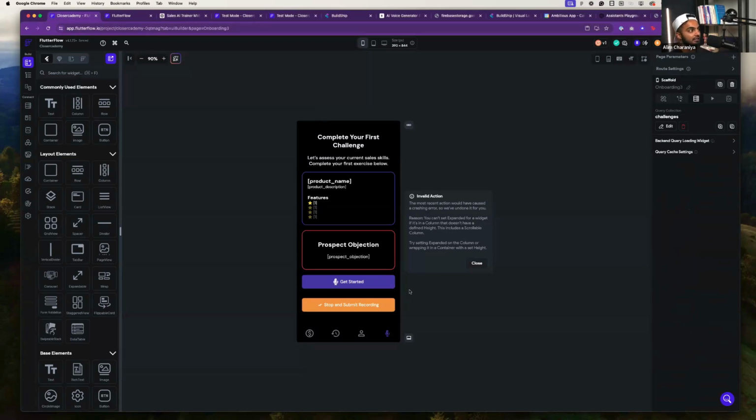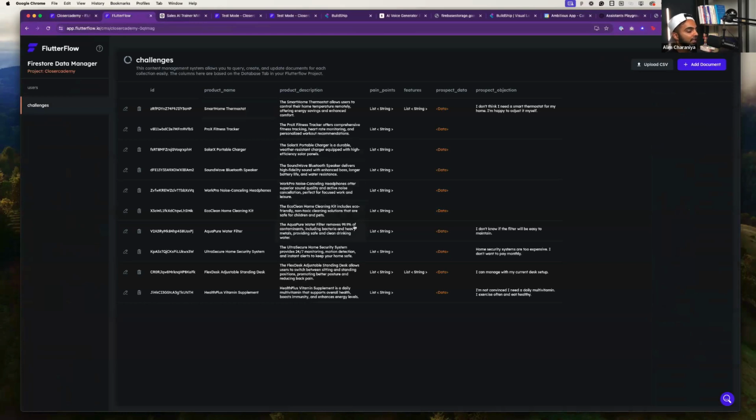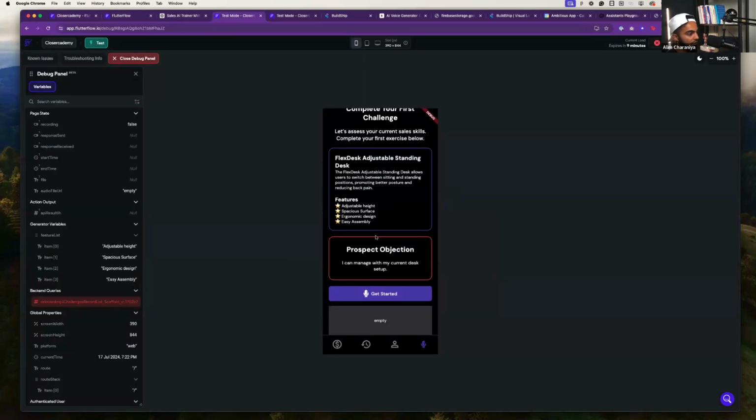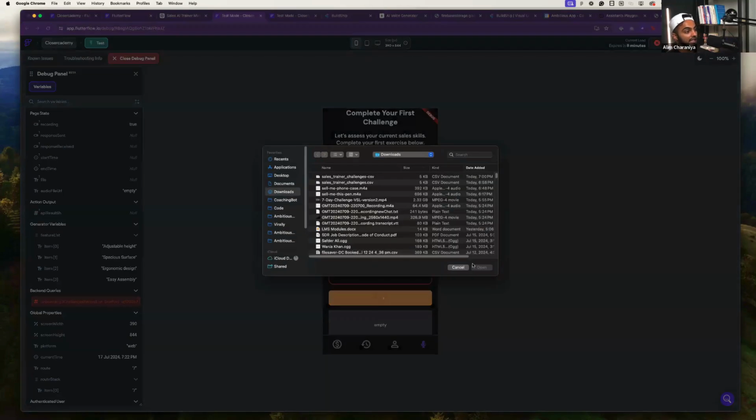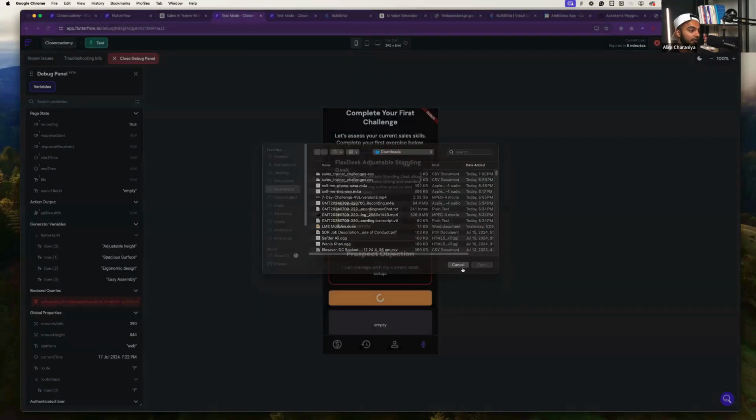So maybe that's the next thing that we'll do after we have the functionality. So cool. Now what's happening is the challenge is fetching from the database. I have a challenge right here. And when I hit get started, I'm given the opportunity to submit a manually recorded file.